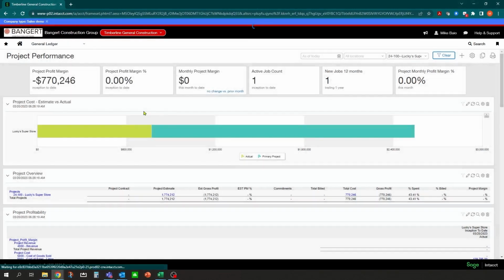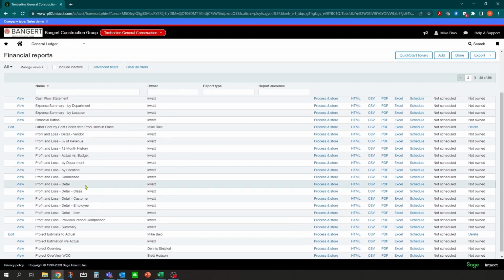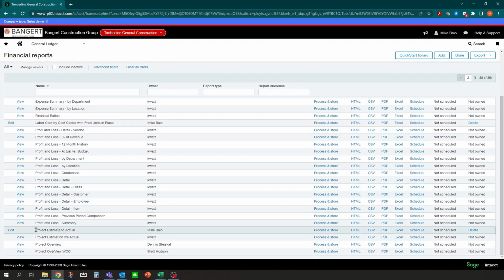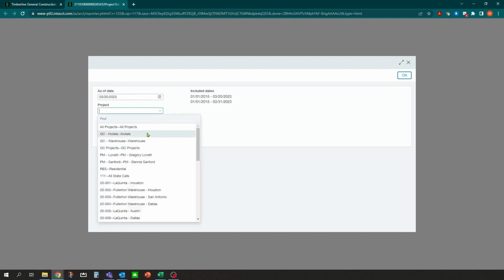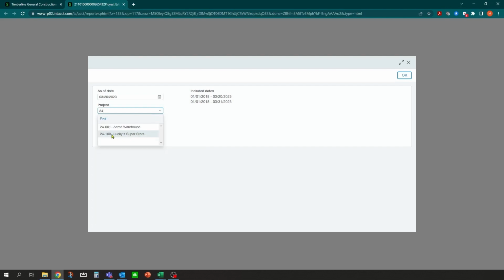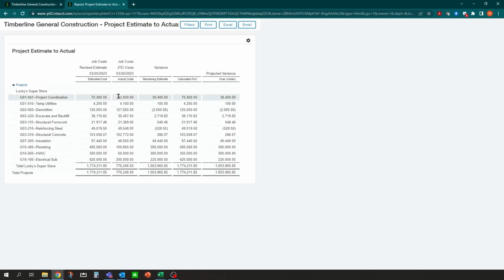So if I go into financial reports, one of the reports that we played with here was a report called Project Estimate to Actual. So if I just run this report and hit the HTML button, I can date range it. I can filter a project. All of these can be turned on or off based on what you want to be able to filter and run reports on. So let's take a look at that Superstore here for everything as of today. And if I click OK, now I was just playing around with this. I would make some tweaks to the headings and things like that.